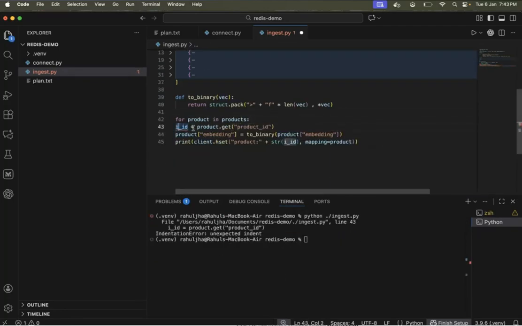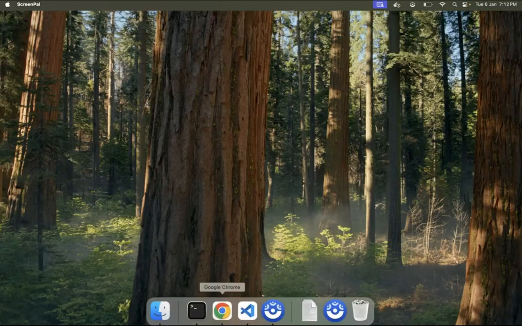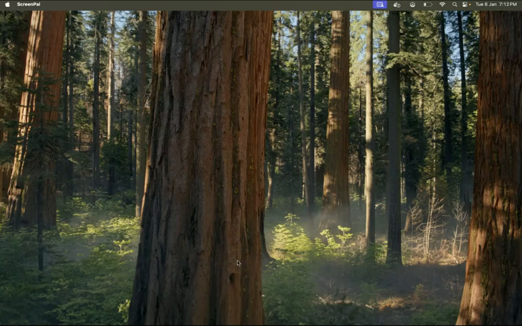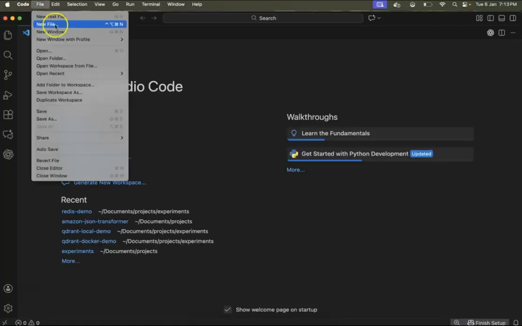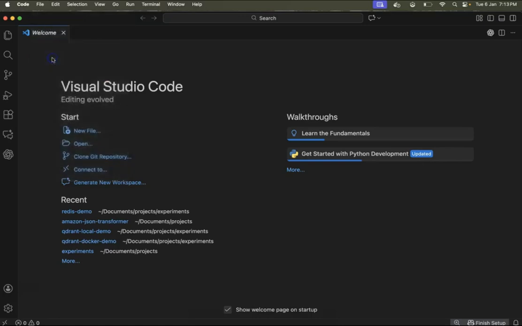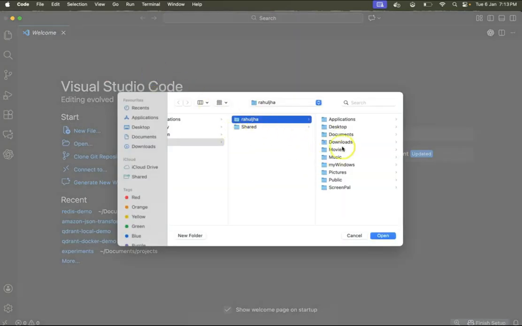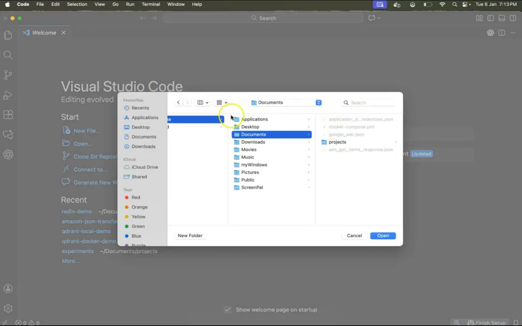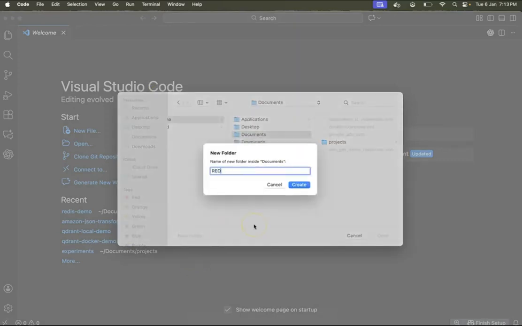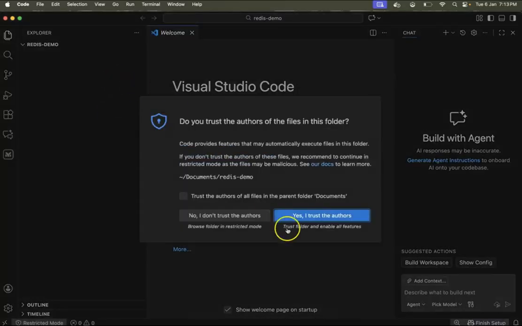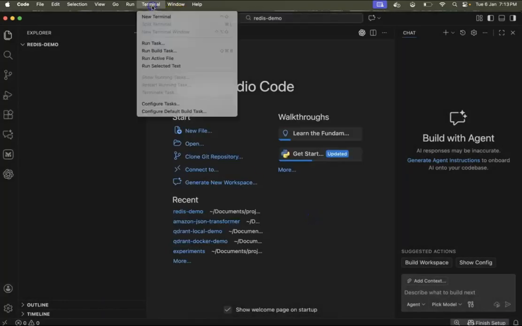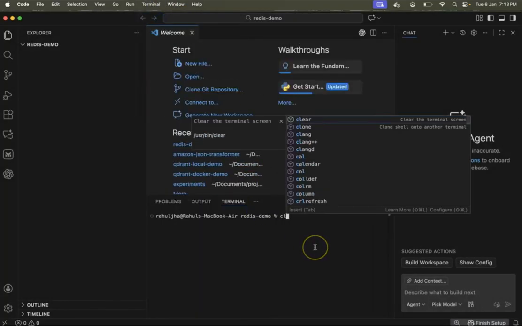Let's build it. Let's create a plan here of how we are going to be progressing in this video. So I will open Visual Studio Code and I'll open a folder. Let's maybe in the documents create a folder for Redis demo. Let's open it. Okay, so we have the Redis demo ready. Let me also open the terminal within Visual Studio Code.